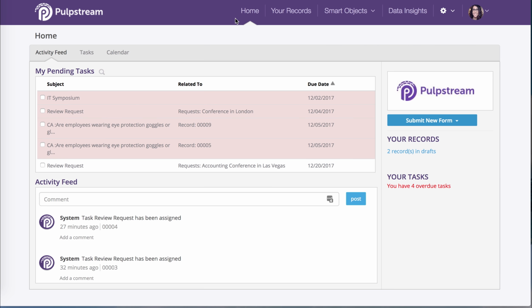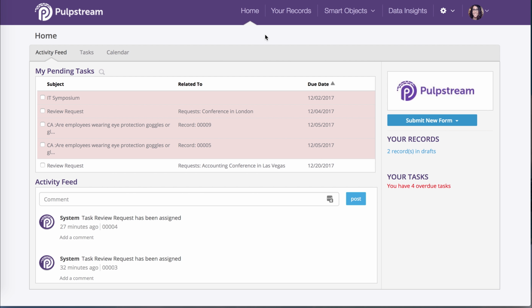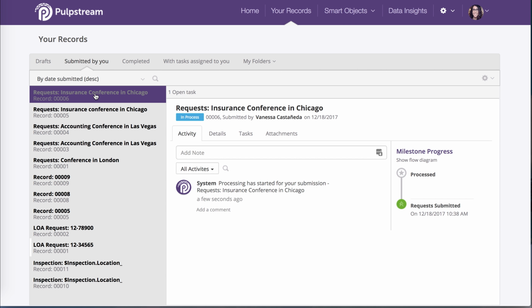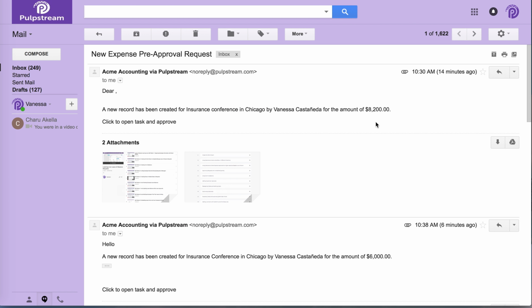So before we call it a day, let's test the process. Go to the home page and submit an expense approval request by submitting a new form. And after you submit the request, you can find the records under your Records tab in the Submitted by You tab. Select the record, click on the Attachments tab in the request to see all the attachments that were added to a request. And the email address that you specified earlier should also have received an email with the format of our email template.